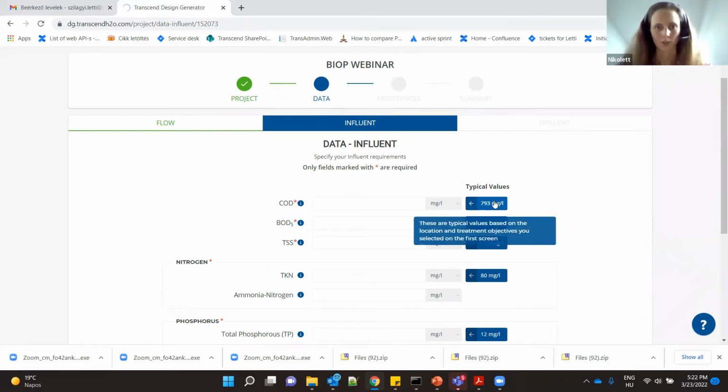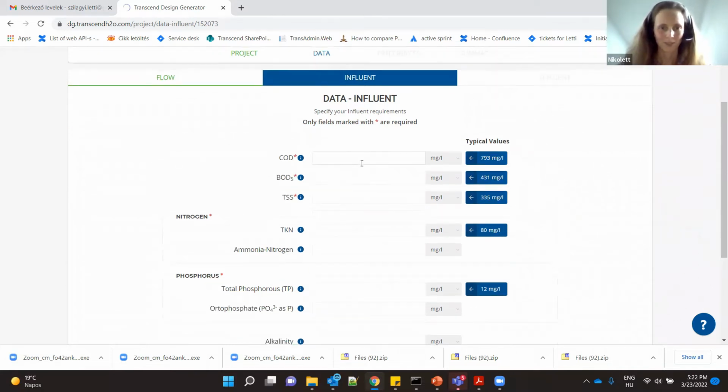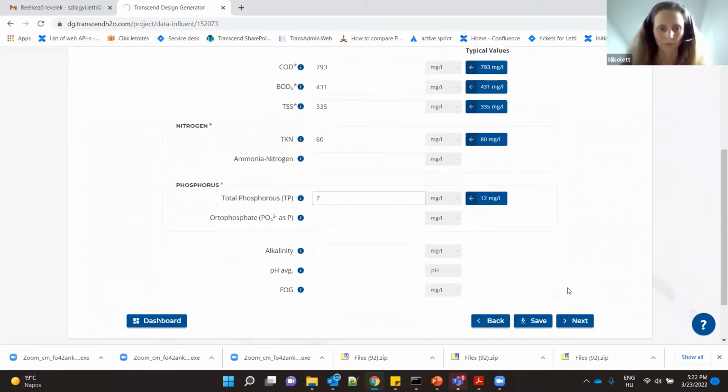If this answer was proper, I hope so. So now we have arrived at the influent concentrations. Again, based on the region, we have some typical numbers here, which we can just accept, but we can also change them. So let's say I'm going with a little bit less TKN and maybe less phosphorus as well.